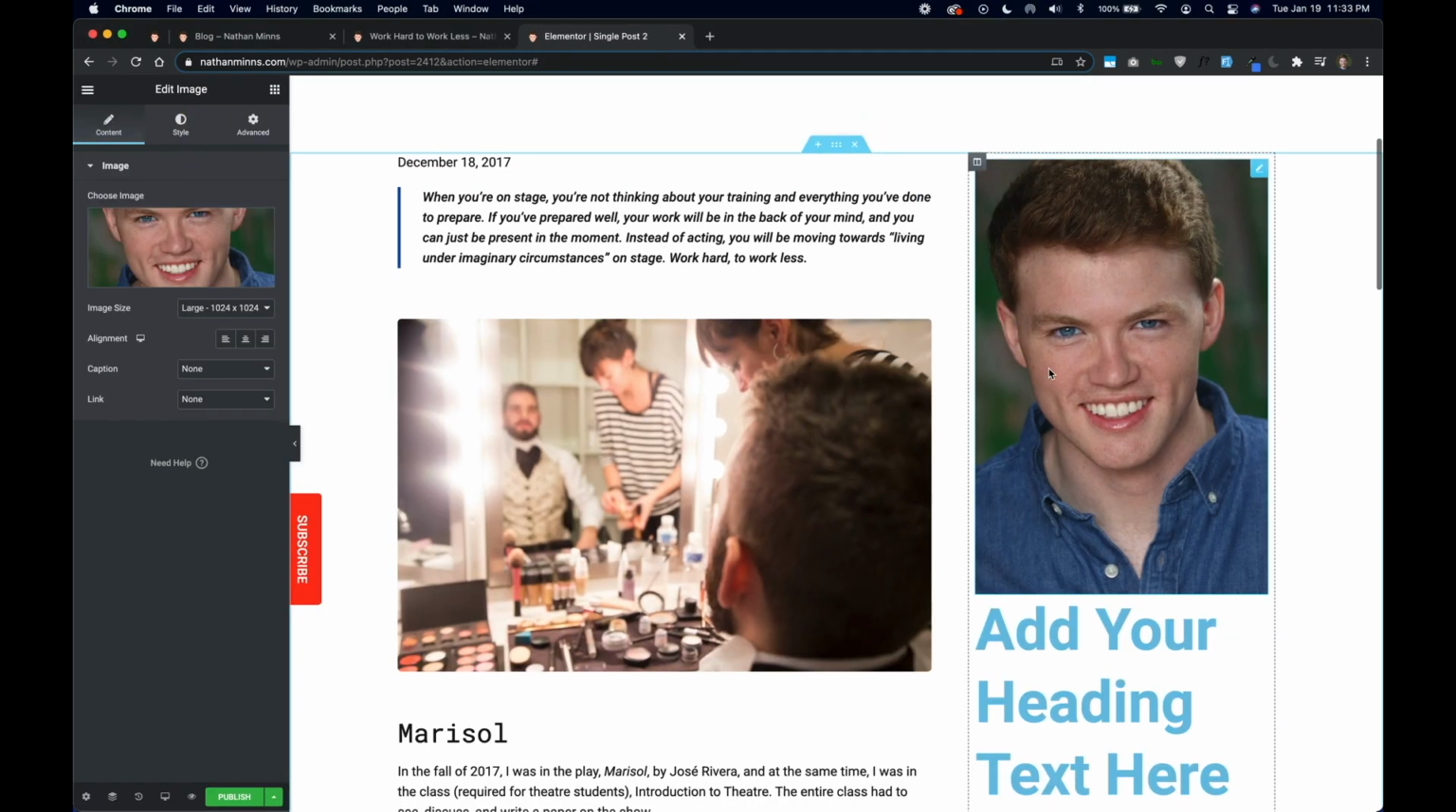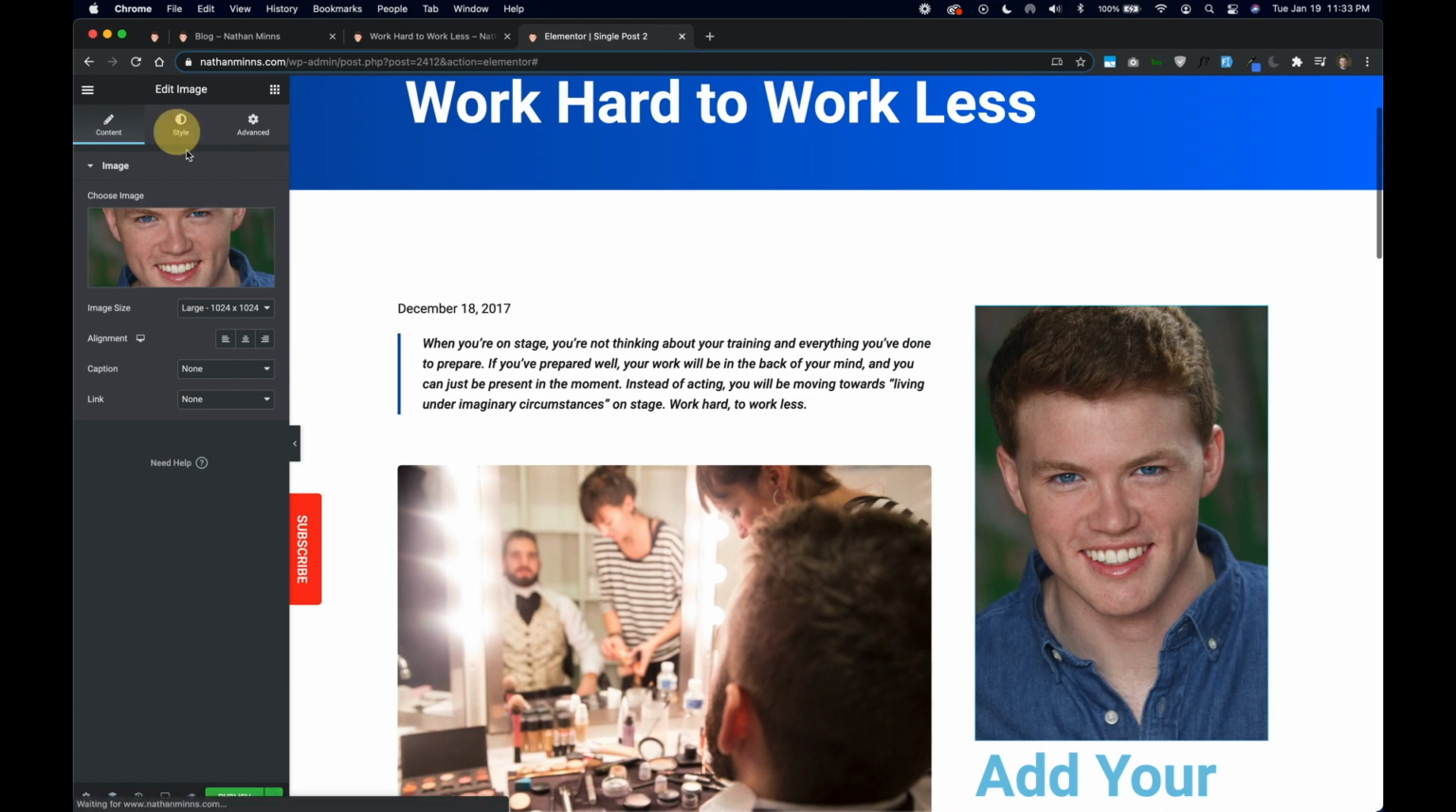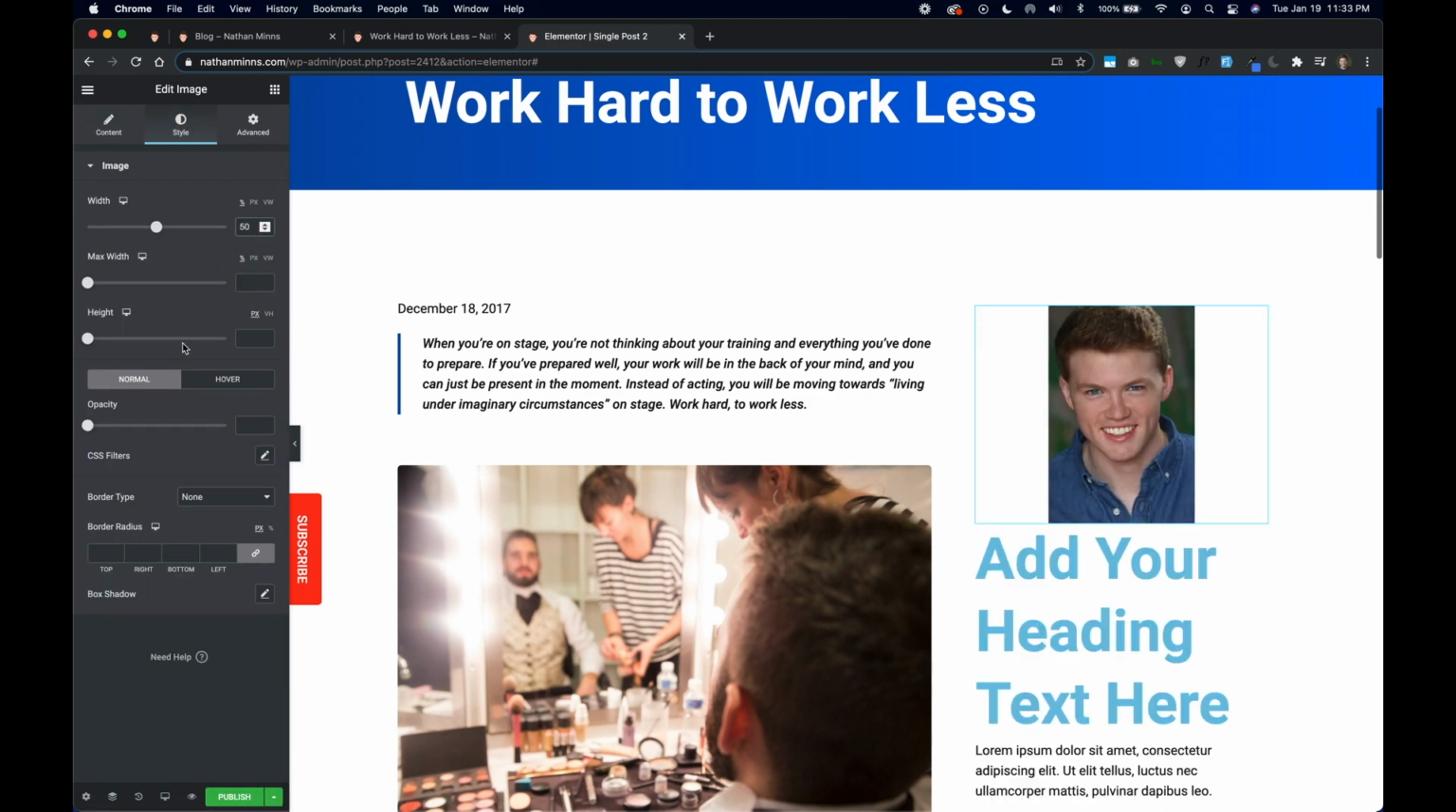And then this is pretty big and sort of in your face. So I'm gonna make this width 50, and let's make sure the max width is also 50 so that it never goes above that. And the border radius here is 5.